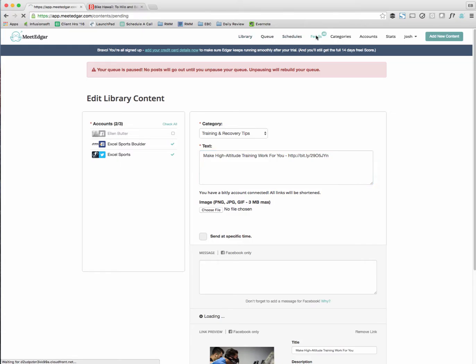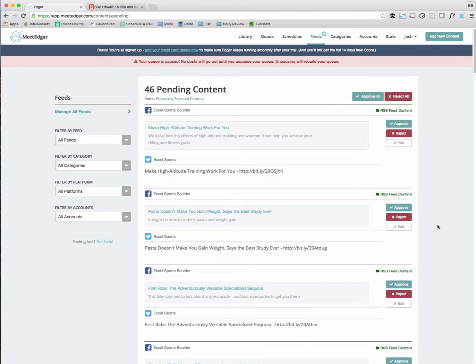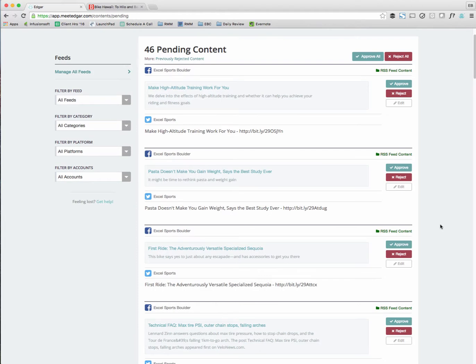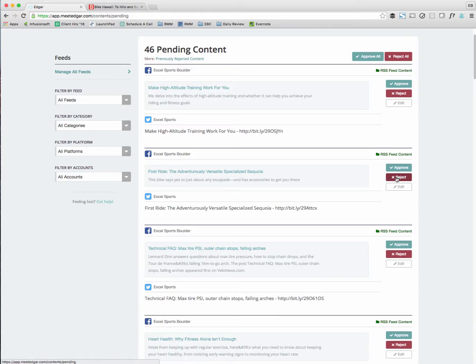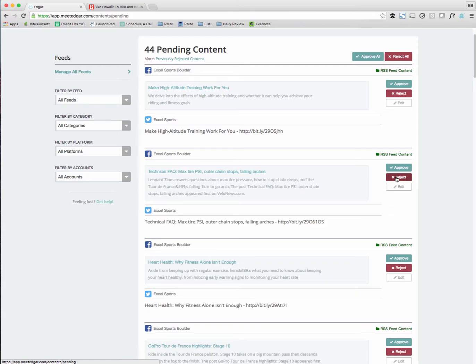And then if you go back to feeds, you can just quickly go through all these different articles. It's going to be pulling in new stuff every day, and you can scroll through and say, pasta doesn't make you gain weight. I'm going to reject that article. I don't really know if I want to share that one. Not a specialized dealer, so we're going to reject that one. Some tech tips about tire pressure, chain rings. Yeah, that could probably be good.